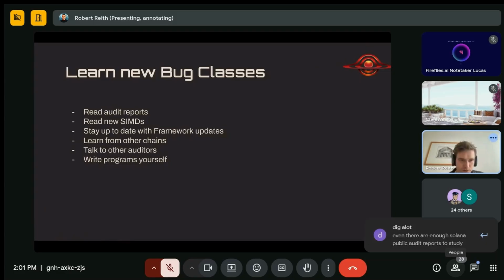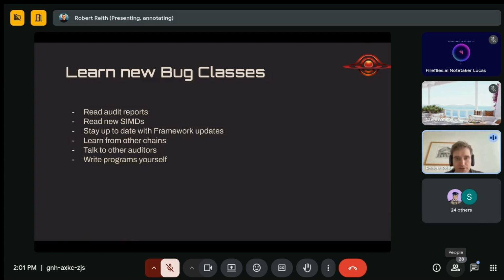And then the last thing is to learn new bug classes by reading audit reports and also reading SIMDs in Solana, because a lot of things change in Solana constantly. So bugs that existed half a year ago might not exist anymore, or new bug classes might exist. You should always keep up to date, and the same goes for updates to Pinocchio or Anchor. You should know what changes there, and you should learn what auditors find on other chains. Sometimes those things apply to Solana as well.